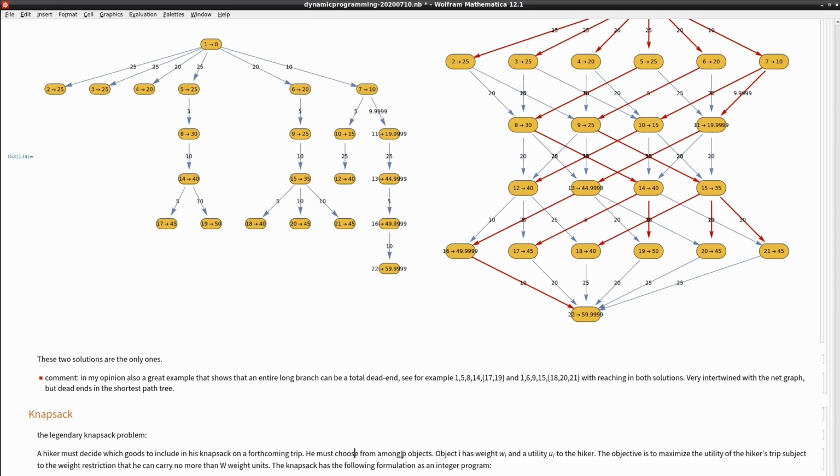And he must choose from among P objects. An object i has the weight Wi, and it has a utility Ui to the hiker. Right? Every item has a utility for the hiker, and it also has a certain cost. And that cost here can be size or it can be weight. Let's go with weight here because we want to have a weight restriction on the knapsack, not a volume restriction. It could be a volume restriction. It could also be done both, but then it's not standard knapsack anymore. And the objective is to maximize the utility of the hiker's trip subject to the weight restriction that he can carry no more than W weight units.